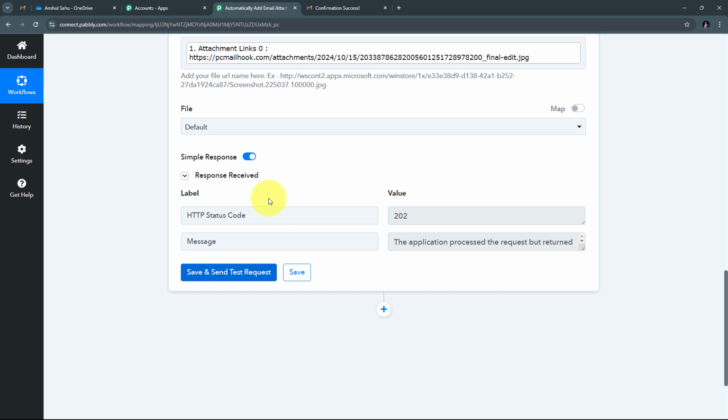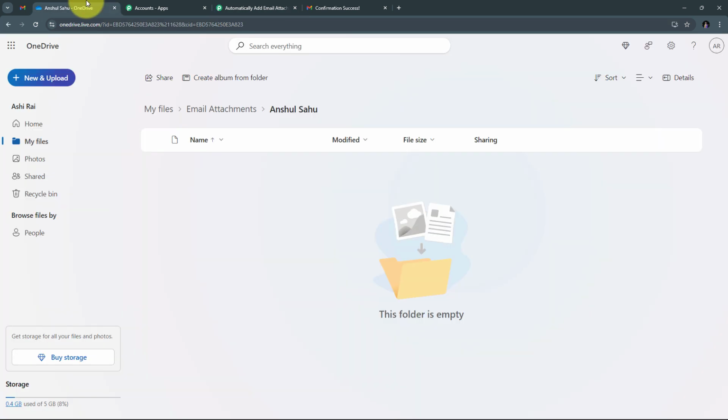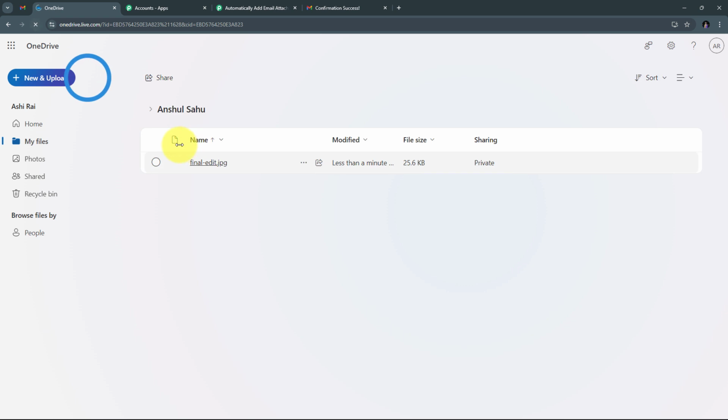And here we can see I have received this response. So this is a positive response, and this means that I have uploaded my attachment file that I have received through my email, and I have uploaded that on my OneDrive folder. So to check this, let me take you to OneDrive. I'm going to refresh this page.